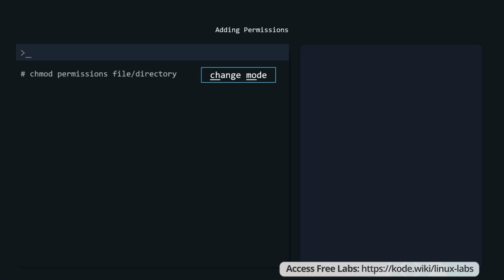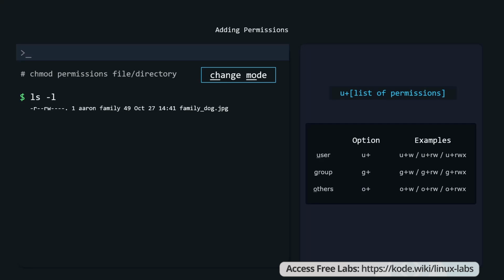We saw that our owner, Aaron, cannot write to this file. So let's fix that. To specify what permissions we want to add on top of the existing ones, we use this syntax. To add permissions for the user or owner, it's u+ a list of permissions. So some examples would be u+w, u+rw, or u+rwx. To add permissions for the group, it would be g+ the list of permissions. And to add permissions for other users, it would be o+ a list of permissions.